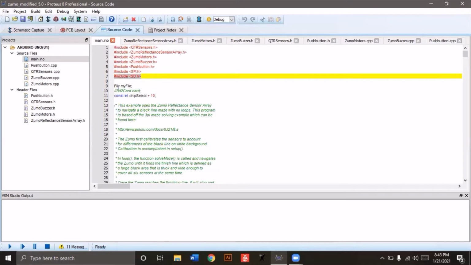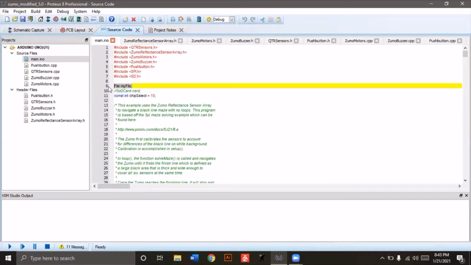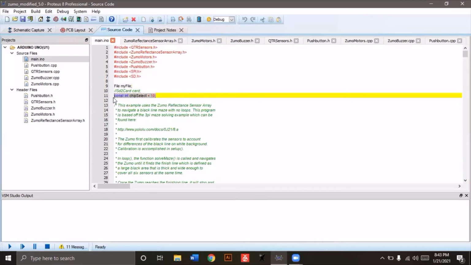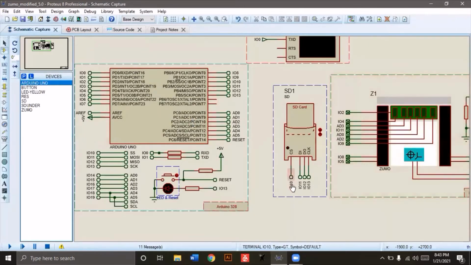In the SD card, we have actually created a file. This is a file where all the data will be stored, in which all the paths will be stored. Now the chip select pin represents the chip select pin of the SD card module, which will be high or low respectively, and we can send the information from the microcontroller to the SD card.